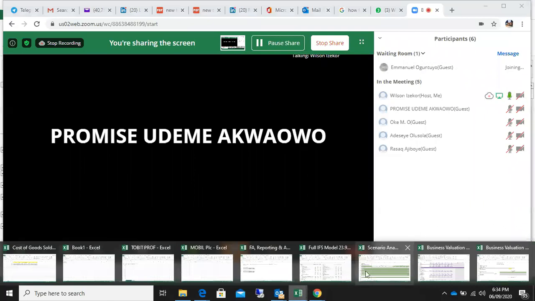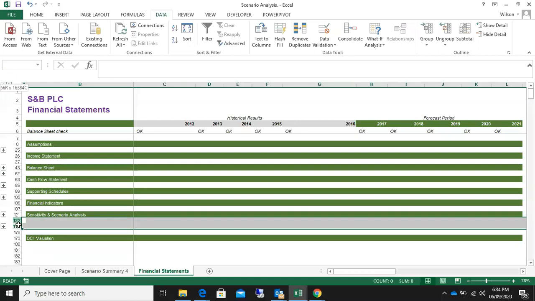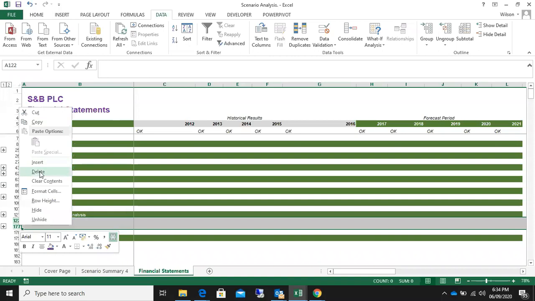So this is how a comprehensive financial model is going to look like. Okay, this is how a comprehensive financial model is going to look like. So what we want to introduce ourselves to today is business valuation. That is, how do you do valuation?